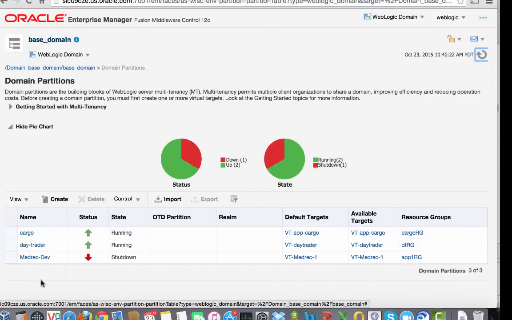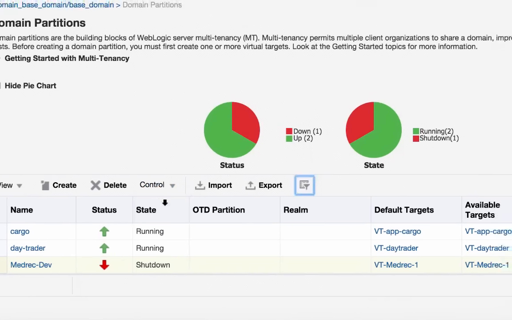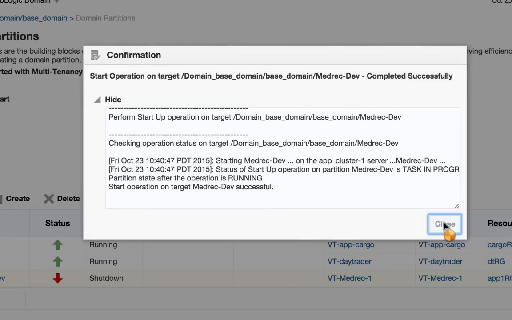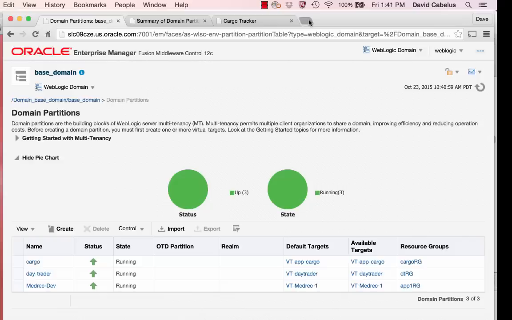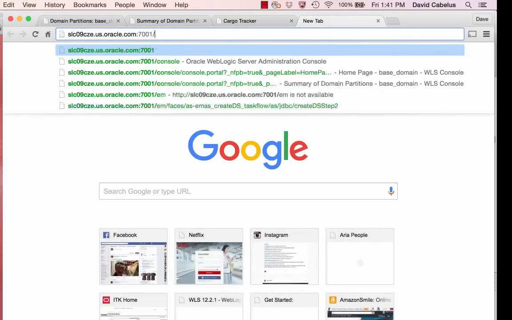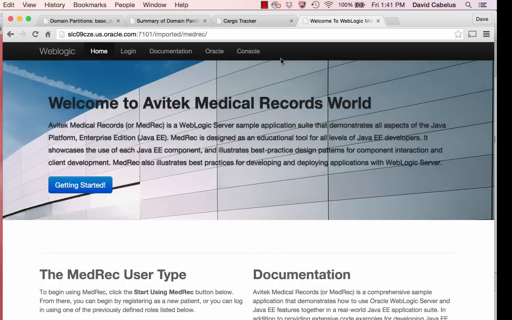There it is. So when you create a partition, whether it's through import or any means, we always create it in the shutdown mode, so that way you can finish configuring it before you start hosting traffic or hosting requests for it. So we say, okay, now we can start this. Okay, it's up and running. So now actually we'll hit that application too. And it uses that imported URI prefix, and there it is. So it's up and running.